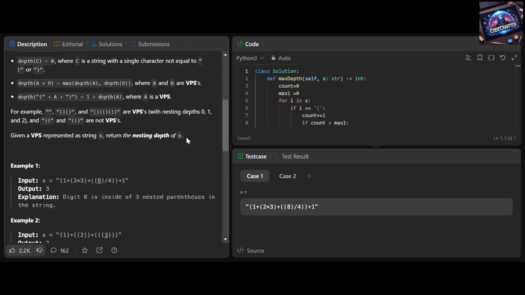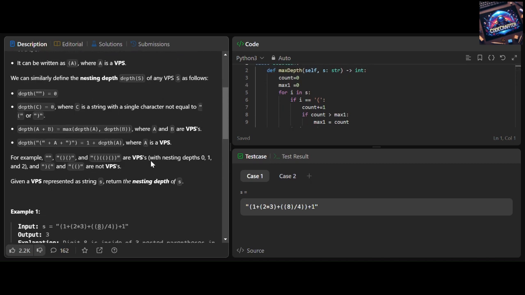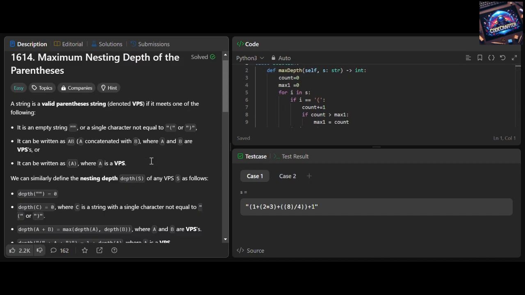All right, now we have the problem strategy to tackle the issue. So let's jump into the code implementation.